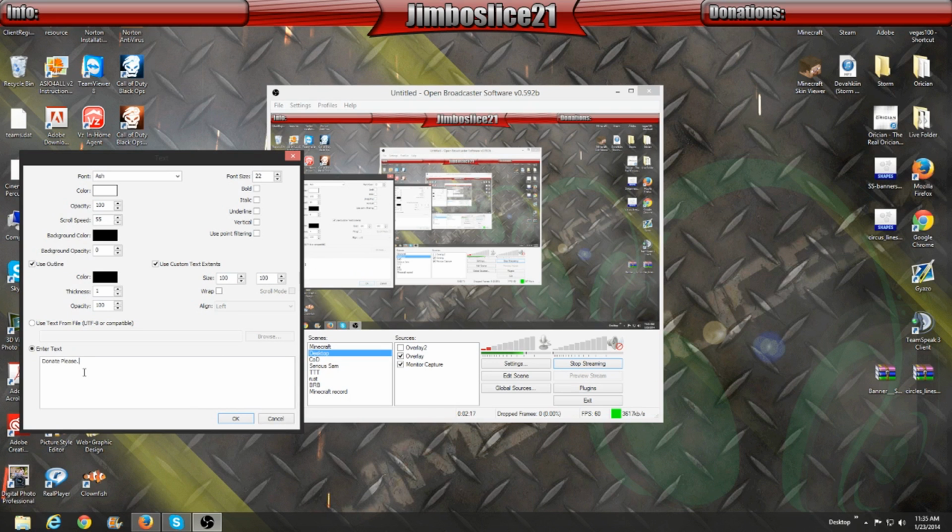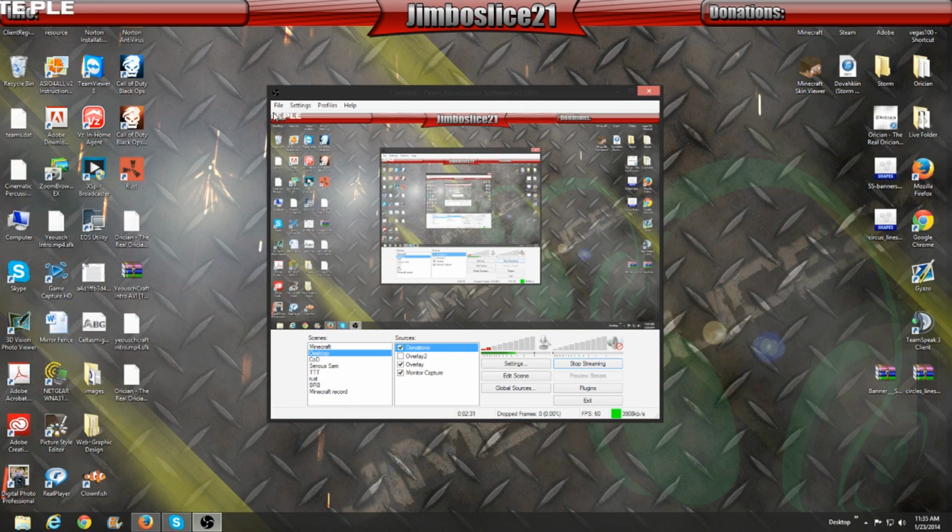Now something to remember: you don't need the period. But since it is scrolling text, you're going to want to add some spaces to it just to keep space between each time it repeats. If not, you're just going to get donate, please, period, donate, please, period. It's going to be harder to read. So you're going to hit OK, and it's right here in the top.